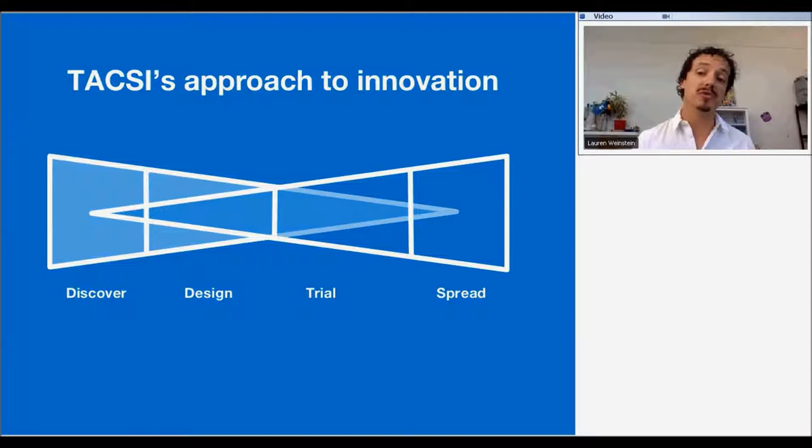So the trial stage, where you're trying to develop an evidence base for a particular solution, and the spread stage, where you've got something that works, but you're trying to spread the impact by spreading to other sites or scaling up, depending on your approach there. So it's a really simple model that we use, and we're going to use it to introduce to you the different kinds of evaluation and monitoring and learning approaches we take across each of these four stages.